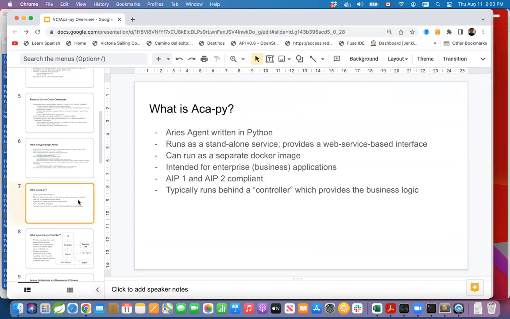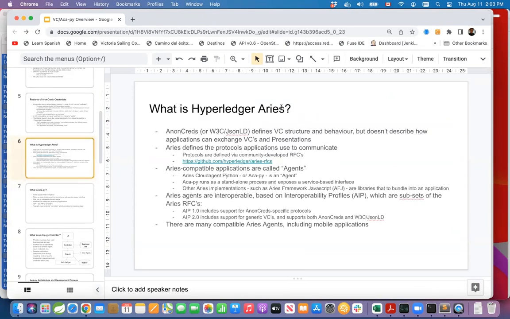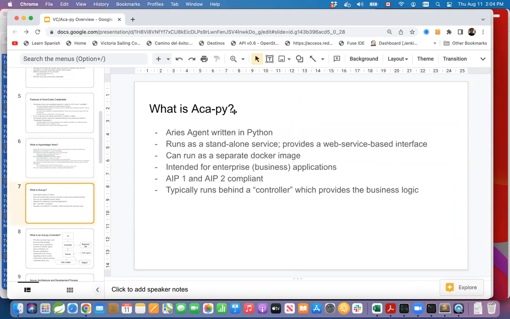Thanks. Okay, so that's Aries. Hyperledger Aries is a bunch of standards, and there's a bunch of Aries agents. So what is Aca-py? Aca-py is an Aries agent written in Python. It runs as a standalone service.